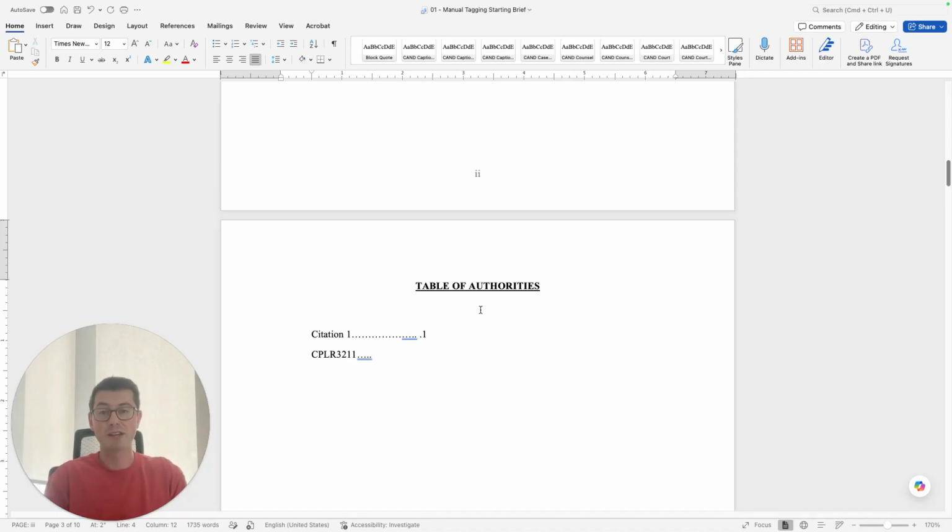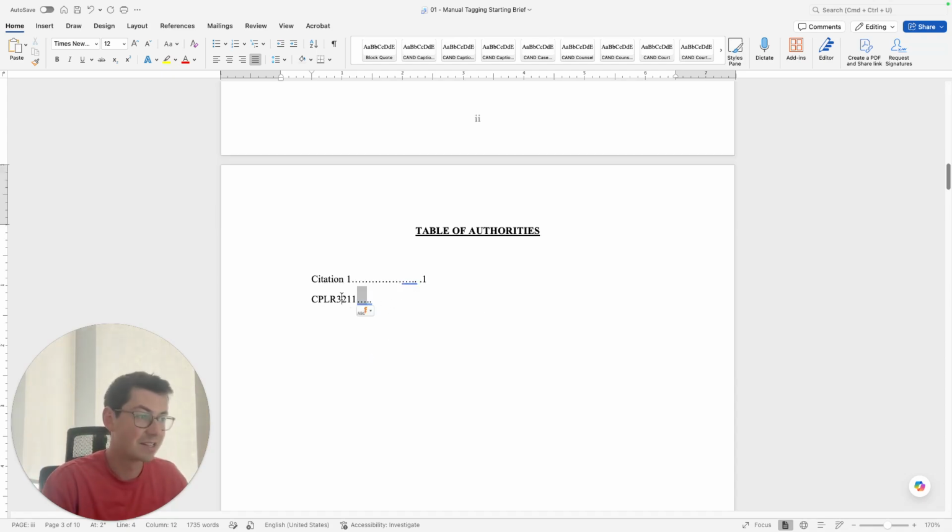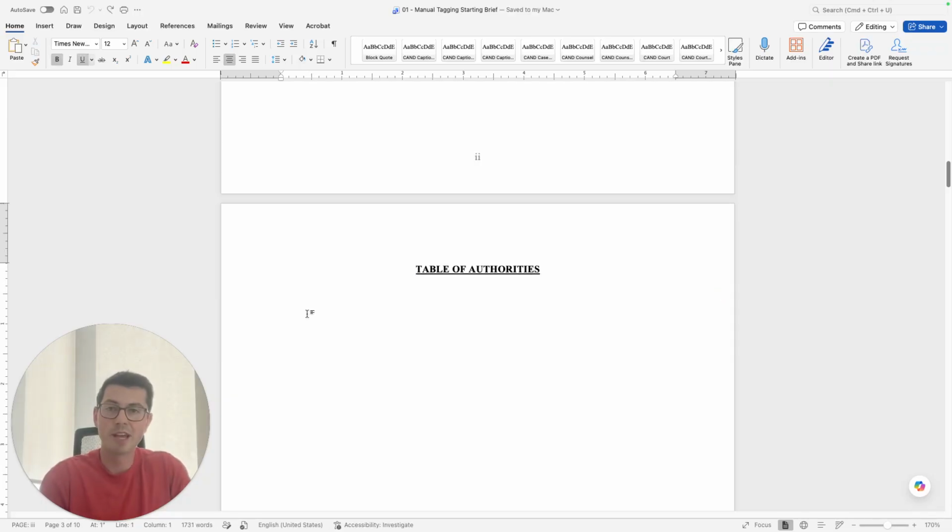First of all, it's just really time-consuming and error-prone. Second of all, it doesn't allow you to react to changes in the document. And what I mean by that is if later you add a new section to the document and CPLR 3211 moved from page 3 to page 4, nothing in the table of authorities is going to get automatically updated. You would have to manually go in and basically restart the process from scratch. So I wouldn't recommend doing that to anybody.